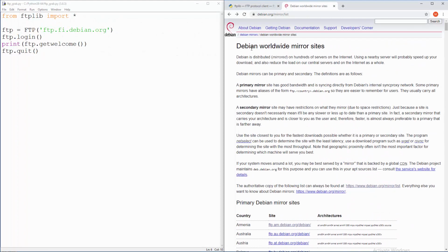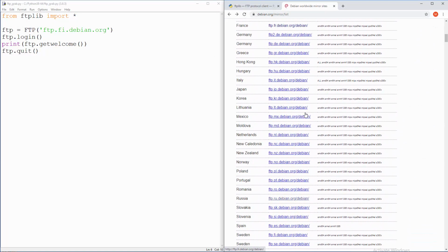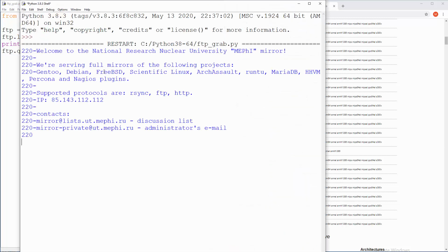This is a list of Debian mirrors, and I'm gonna find, I think, the Russian one with a welcome message. So this one, let's grab this address and put it here. It's actually ftp.ru, and yeah, that's it, without the Debian folder, so the domain will work here. And F5, and now we will get a bigger message.